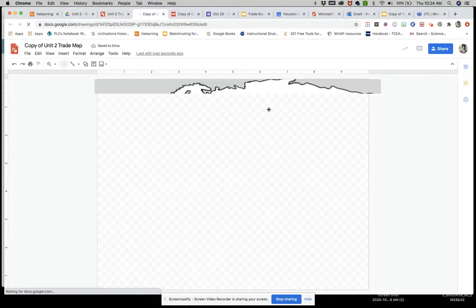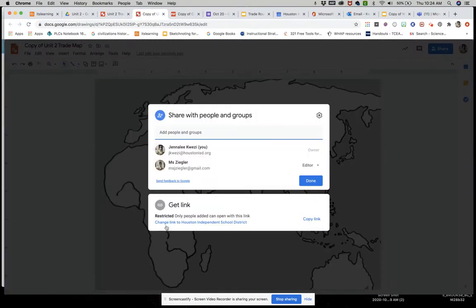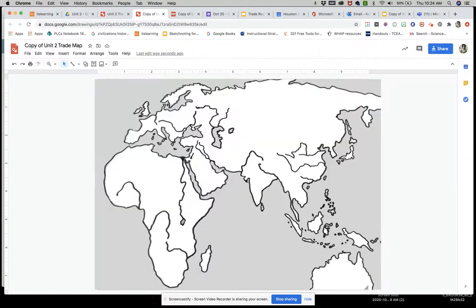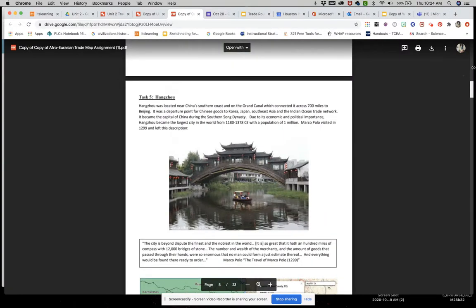And then once you get it open, I would go over here to share right away so that you can unrestrict it. So press on change and press on anyone with a link. Viewer is fine for this one and press done. That way when you put it into your notebook, it will already be ready to go and I will be able to see it.